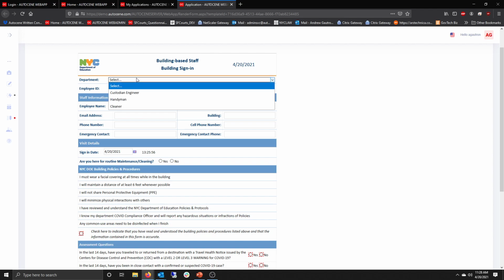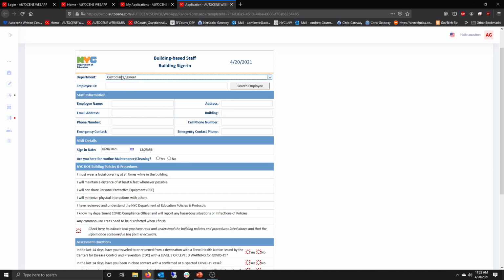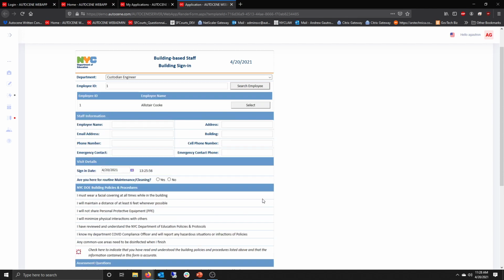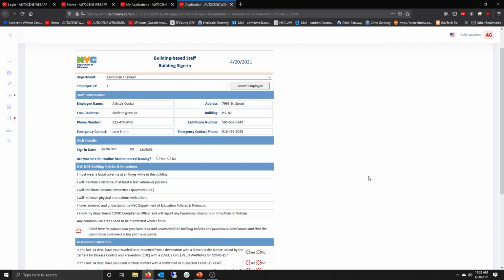So I have the ability to select what department I'm in, and then search out my employee code. So again, we're calling out to external sources. This is mostly human resource oriented, but you can call out to those external resources. You can see that here's my employee name. I can select that. It's going to pre-populate all that information for me.